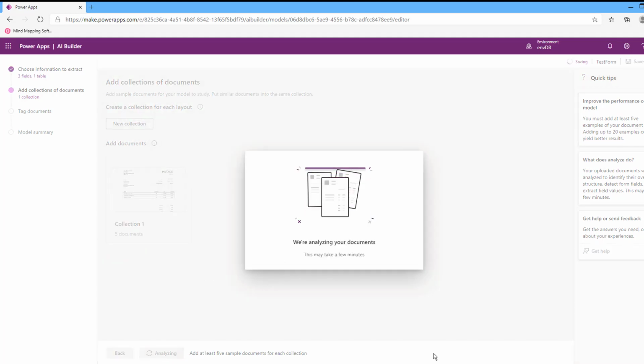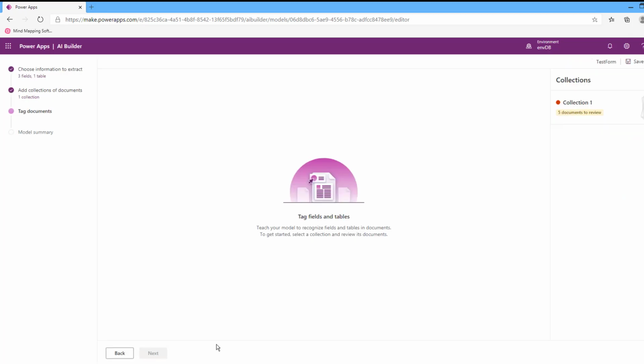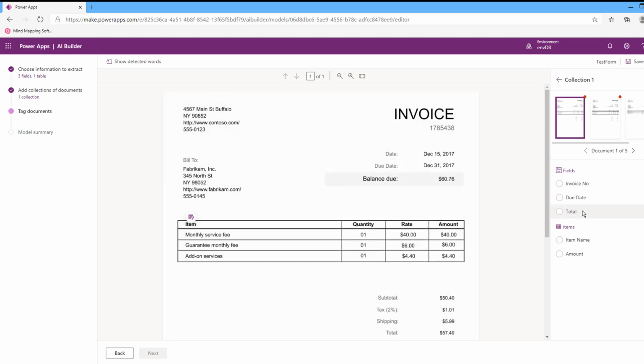Then the next step, tag the documents, analyze. It will take a few minutes. In this step, we will teach our model how to extract the information from the fields and the tables from our document by tagging this information from the document. This is the collection. Invoice number, choose invoice number, due date, total.